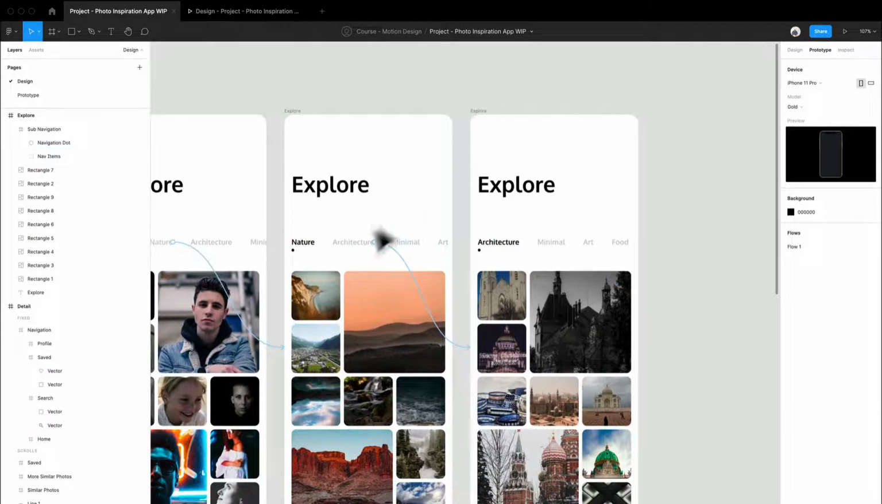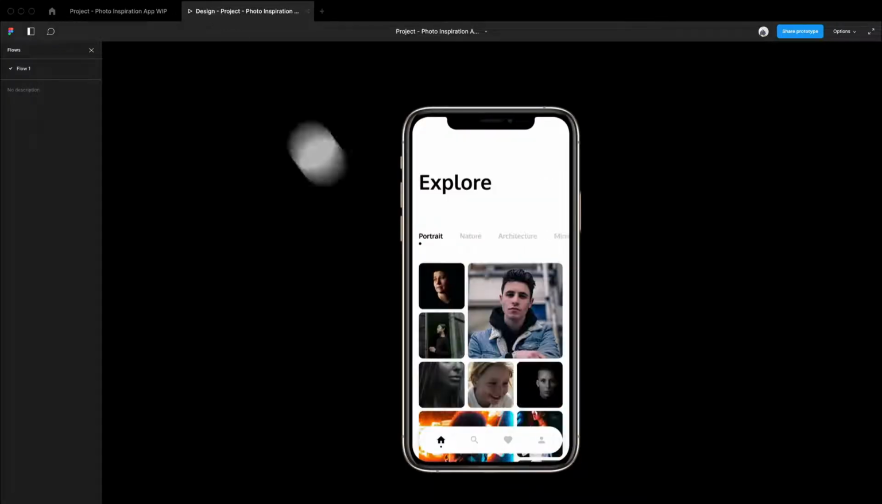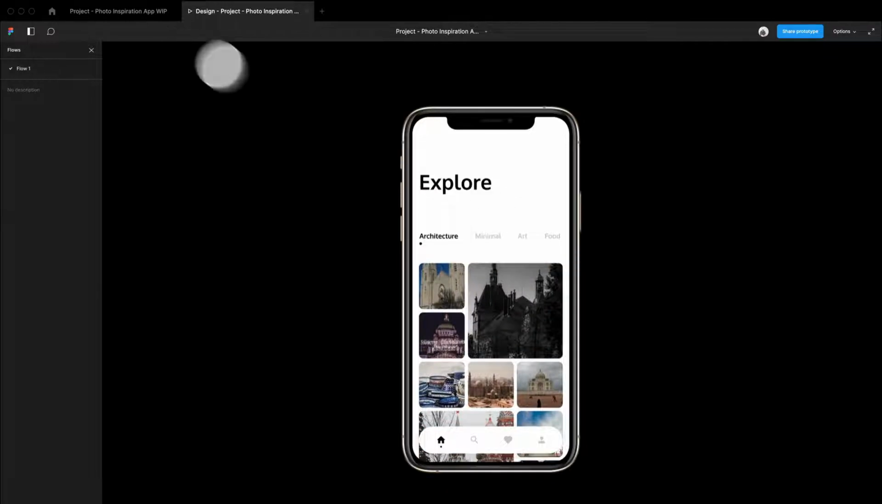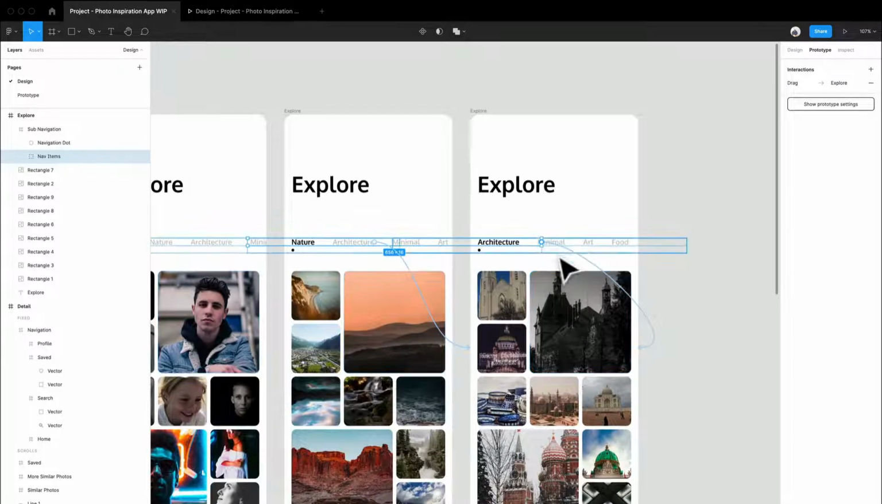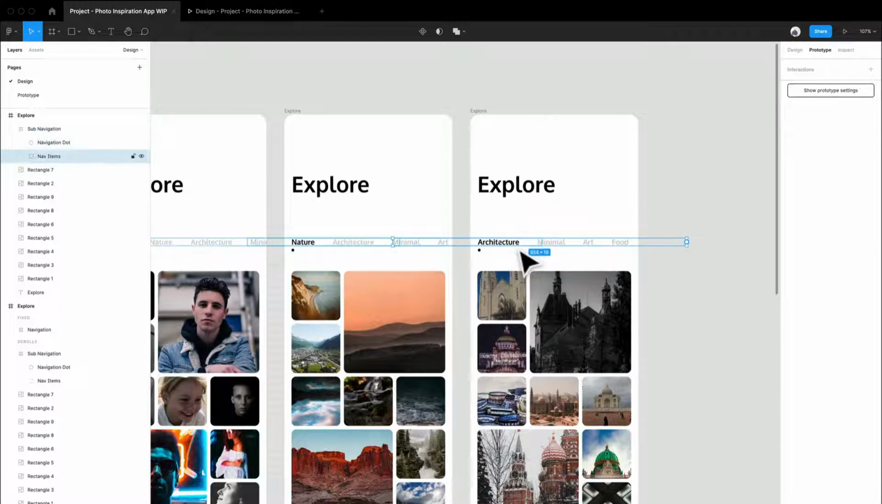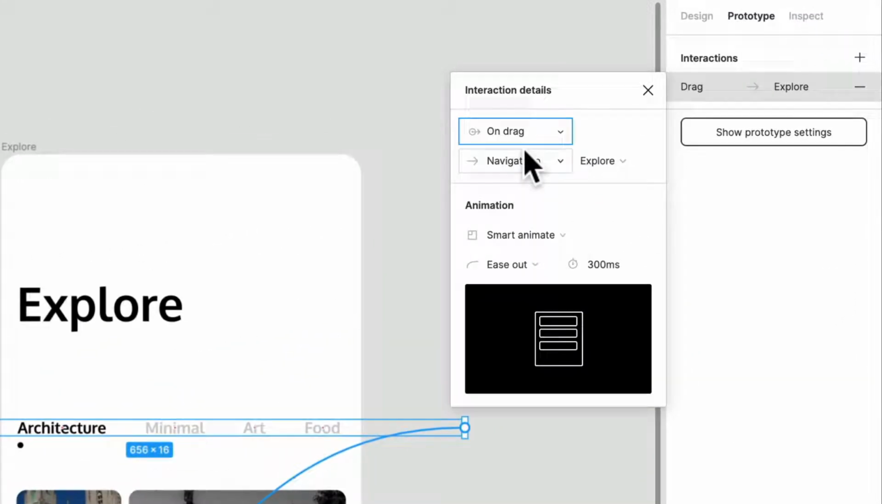So first, I want to test out if the drag on this screen over here, the nav items, towards architecture works properly. So I'm going to restart. So if I drag, so it's working properly. Now I want to be able to drag backwards. So I'm going to go on the third screen, and we're going to basically do the exact same thing that we applied prior, but we're going to go back. So architecture, if I drag towards the right, I want to go back towards nature. So on tap, and nope, I want to do it on drag.